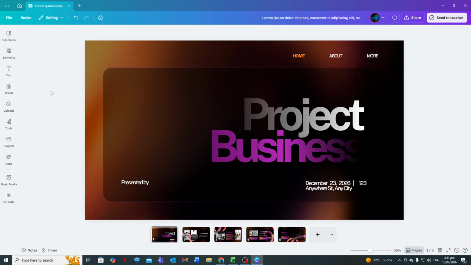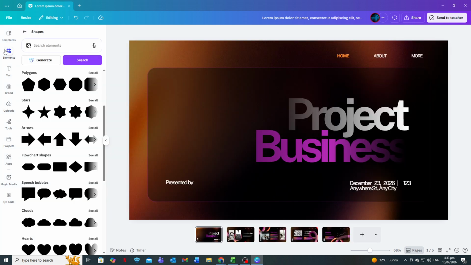First, open Canva and head to the design where you want to work. This can be any type of project: a social media post, a presentation slide, a flyer, or even a custom-sized canvas. Once your design is open, look at the left-hand side of your screen and click on the Elements tab. This is where you'll find all the basic shapes you can use, like squares, circles, triangles, lines, and arrows.